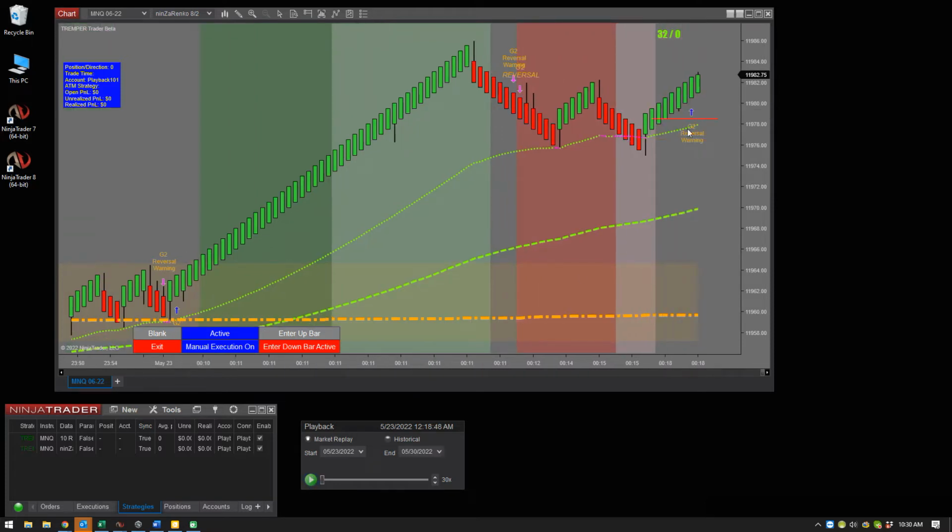There we go. Okay, so now you see, now it's active because I clicked it on the down bar, but now it's got the up bar. So now that it's got the up bar, now it's chasing it and it's going to get the down bar. So this will chase up, and as soon as I get a down bar, it's going to put me in. And the same thing goes with the other direction.